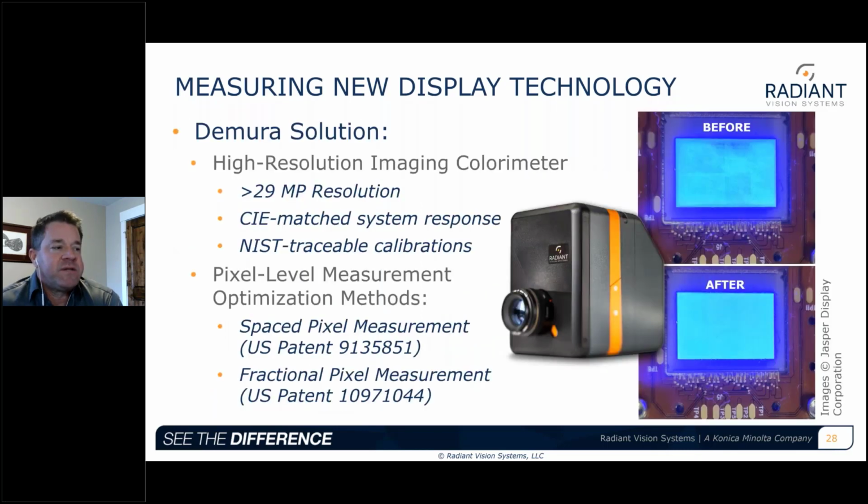A robust demura solution is needed to correct emissive display uniformity. Radiant's patented methods are listed here, which have been proven to provide the most accurate measurement at the pixel level to ensure viable demura processes. All of these methods rely on high-resolution imaging using systems calibrated to human spectral response. This ensures the most accurate luminance and chromaticity measurements. On the right, here's an example of how Radiant's measurement methods have been applied to correct a microLED display. Clearly, the difference between before and after would be noticeable when viewed within an XR device.